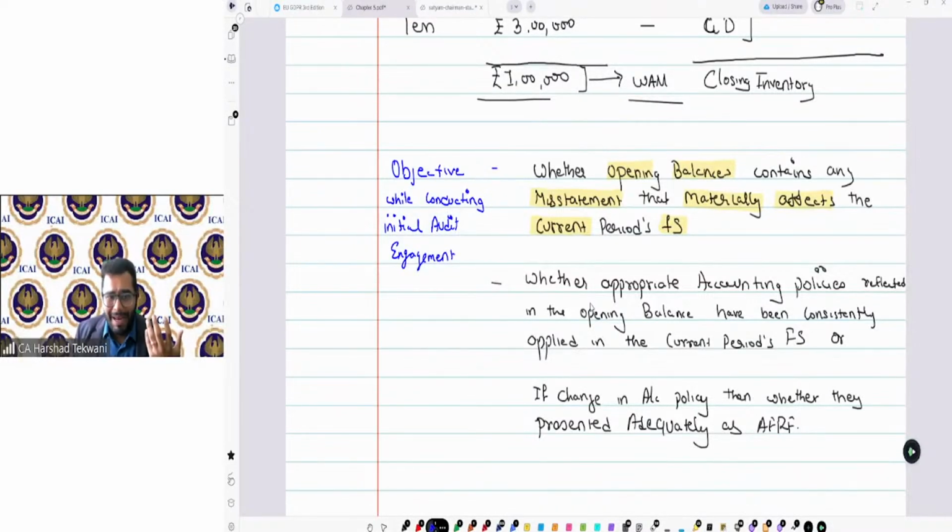So I will just carry forward the balances, because I was already supposed to check whether the balances of last year were appropriate or not. It would be a duplication of work because I have already audited last year's balances. If I again check for misstatement in the opening balance, it will be equal to re-auditing my work papers of last year. So that's why I only do this while conducting an initial audit engagement. Initial audit engagement means either they were not audited at all or they were not audited by me.